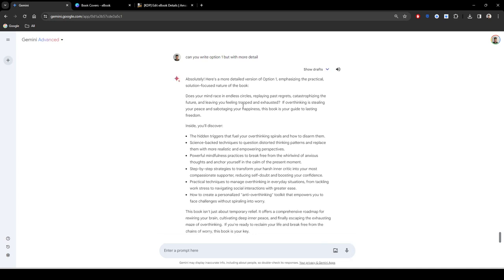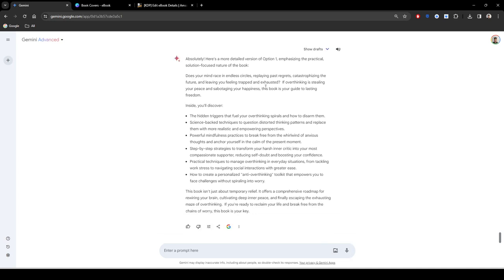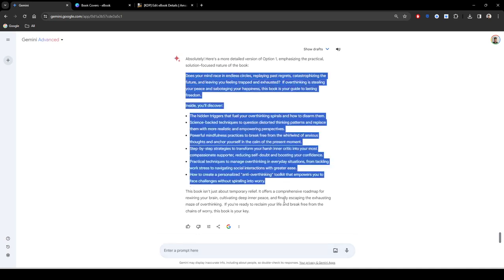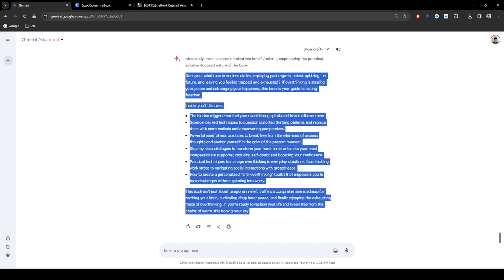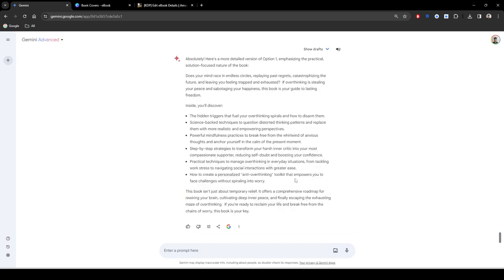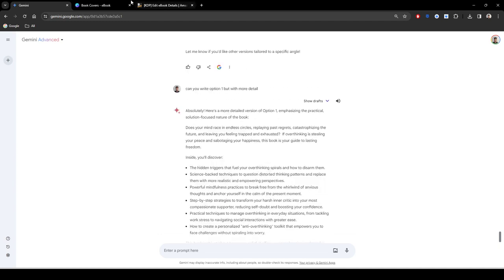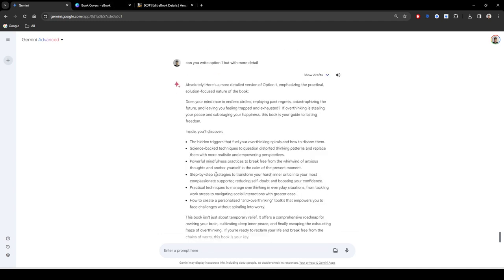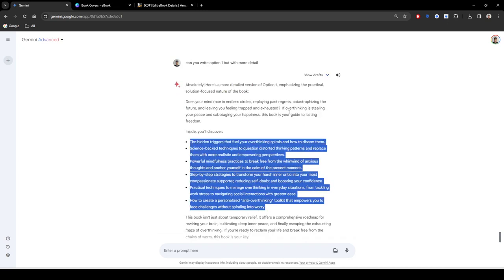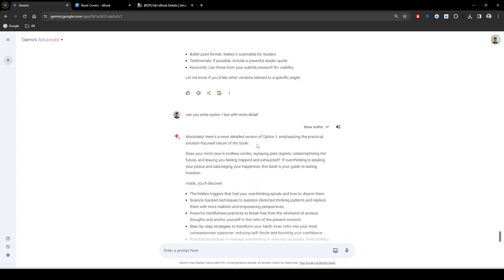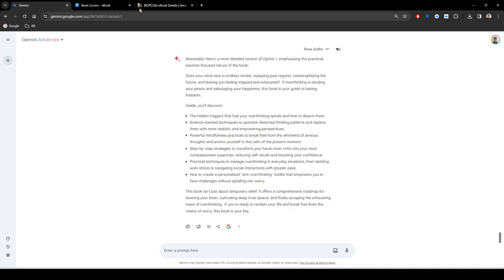Okay, so this is a more detailed version. This is your mind race. If overthinking, okay, this book is your freedom. You'll discover this. Okay, this is much better, yeah. This book isn't just about temporary relief, it's a roadmap, yeah. Inside you'll discover these things, which it's not just random, it's based on the chapters above, right, that's been written. That's why we want to stay in the same chat, so everything flows well.